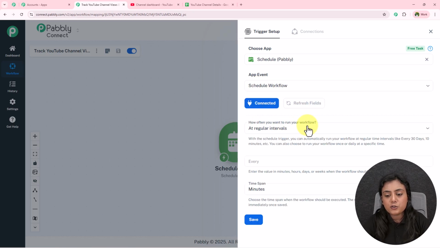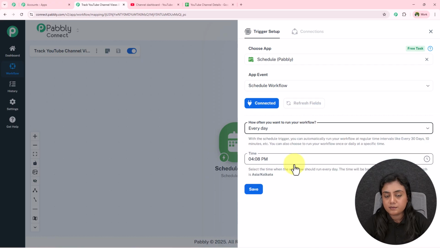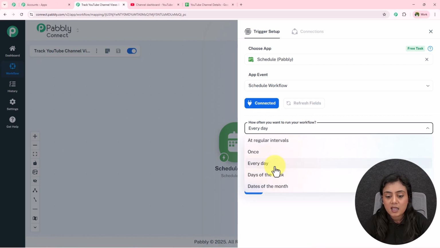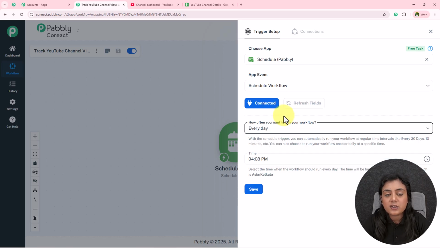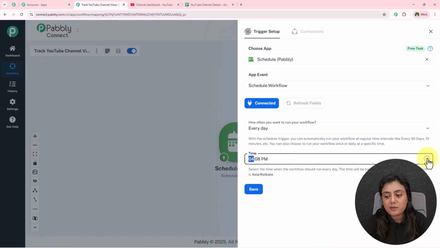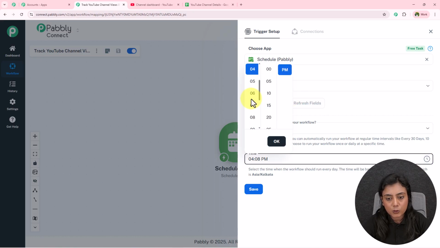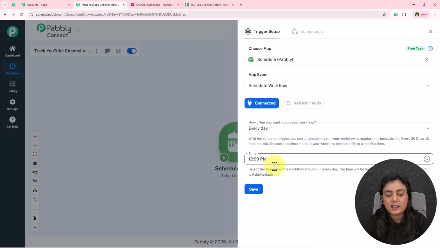How often do you want to run the workflow? Every day. You can also select once, days of the week, dates of the month, or at regular intervals. You can select it according to your requirement. For the time, I want this workflow to run every single day at 12 p.m. So I will select that time. Whatever account you have of Pabbly Connect, whatever the time zone of that account is, that time zone is selected here.